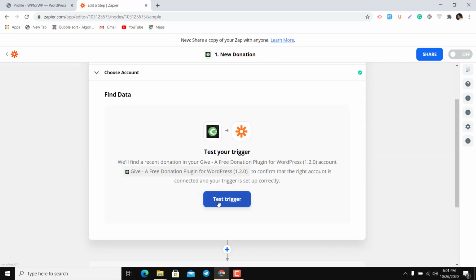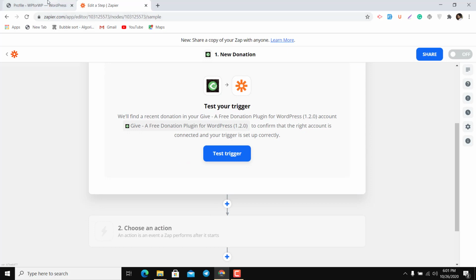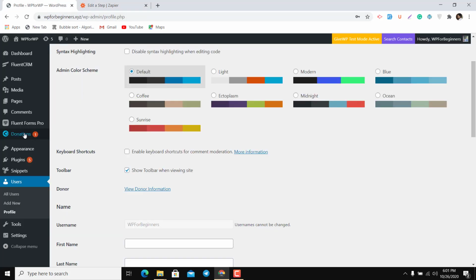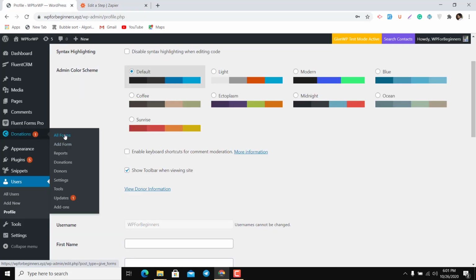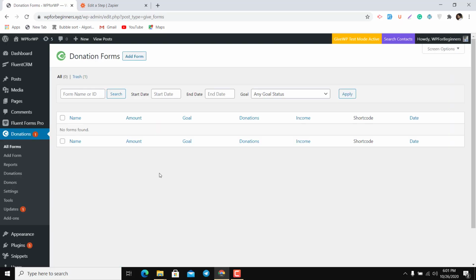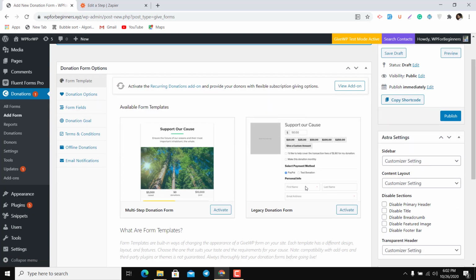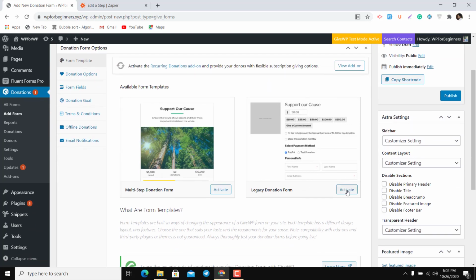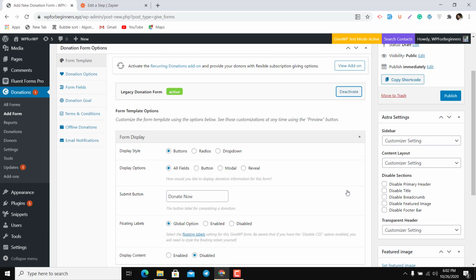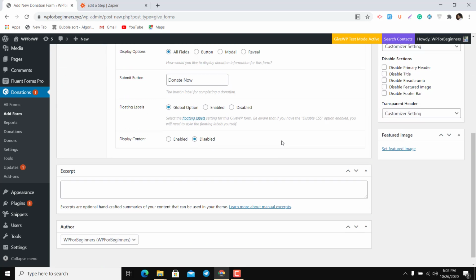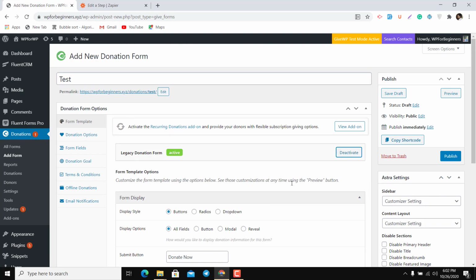Before testing the trigger, we need to go to our WordPress dashboard and make a donation form. So go to all forms. I'm sorry, maybe some network issues. Okay, create a new form and test form, name it anything you want, and choose a template from here, so our task becomes easier. So it's generated with the default settings. I do not want to alter any setting, just publish the form.